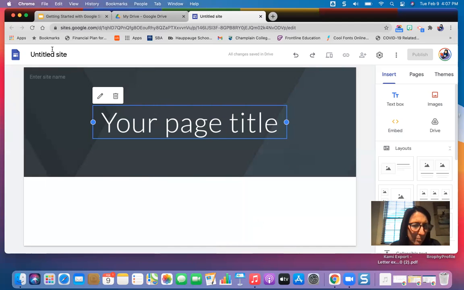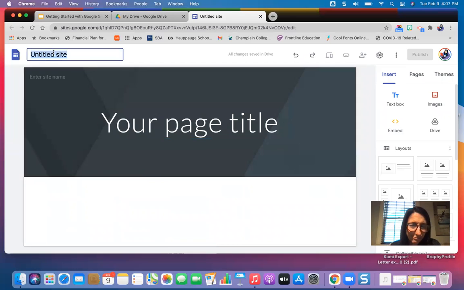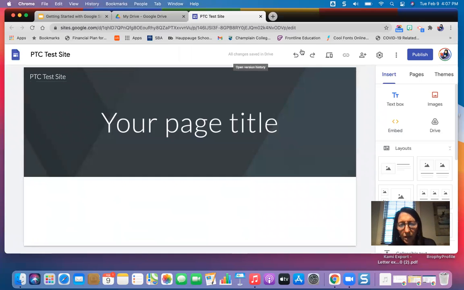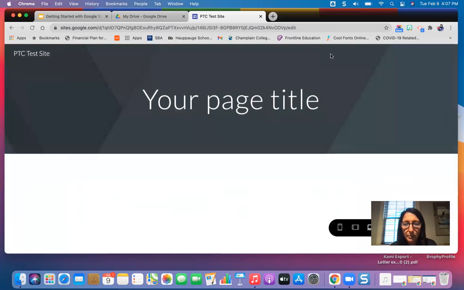So let's start up on the top. Top is the name, just like all the other apps. So we'll just call this PTC test site. At any time you could change any names. Along the top, over here on the left, are undo and redo. So if you do something that looks funky and you don't want it, you could always undo and redo. This is a preview button. I use this all the time to see what my website will look like along the way. If I click in here, it gets me into this view where I can see exactly what it looks like.